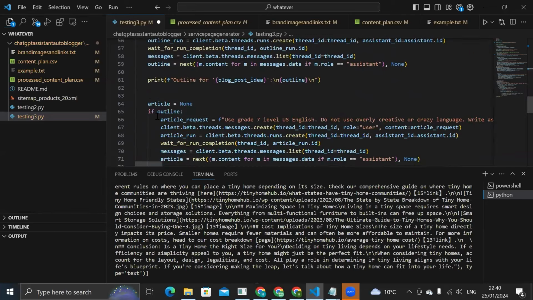Also, there's the article request here on line 66, which is specifically telling it to use grade 7 level English. So you probably have to change this because that would be contradictory to what you're trying to achieve, I guess. So you would also probably have to change line 66, which is the article prompt, the writing prompt. Okay, does that make sense?